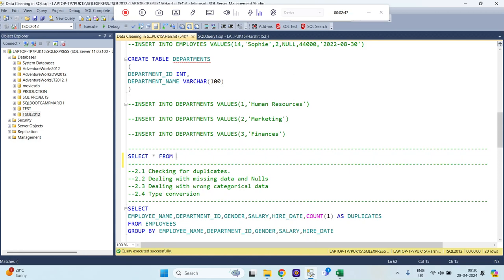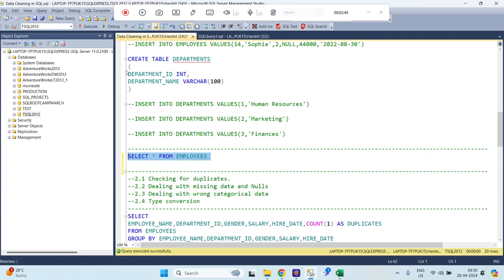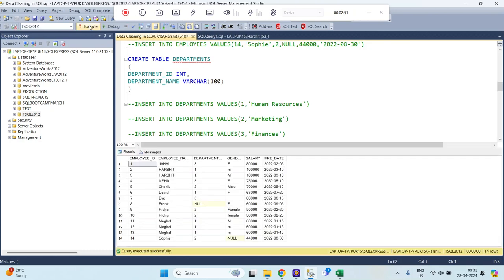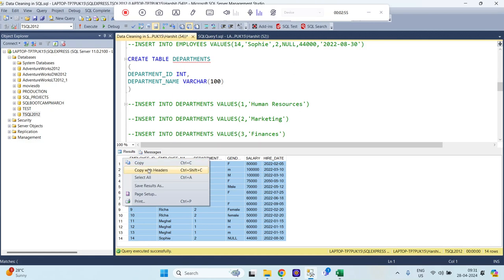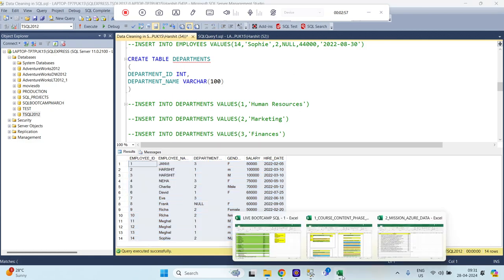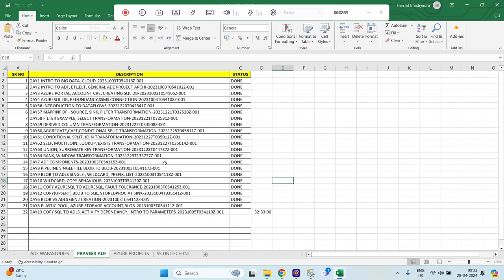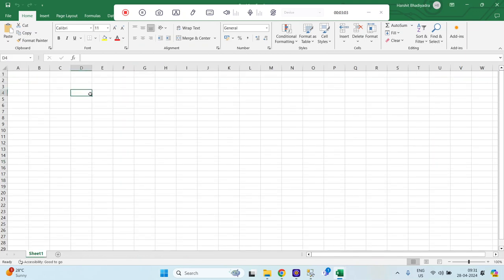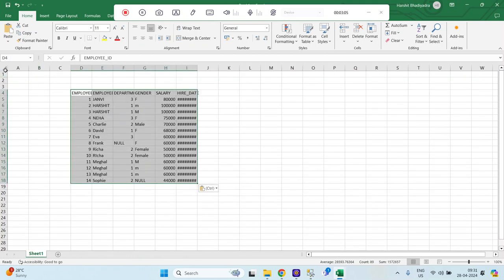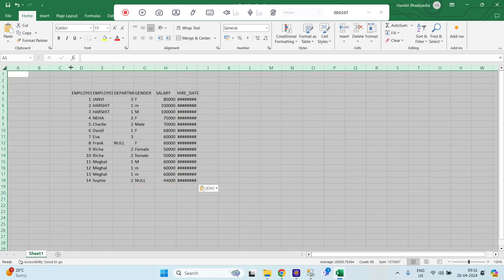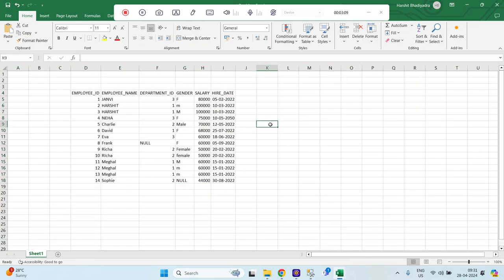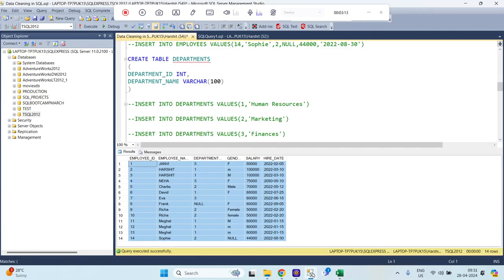Select star from employees. Okay, this is the data. Let me take this data into an Excel file. Okay. So now if you see over here, we are checking for duplicate values, right?